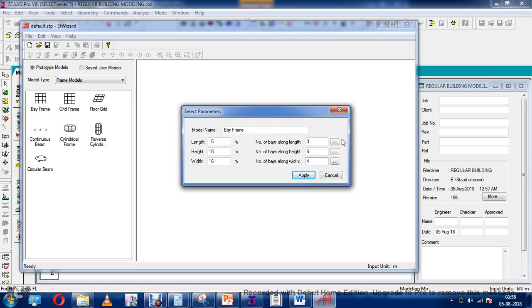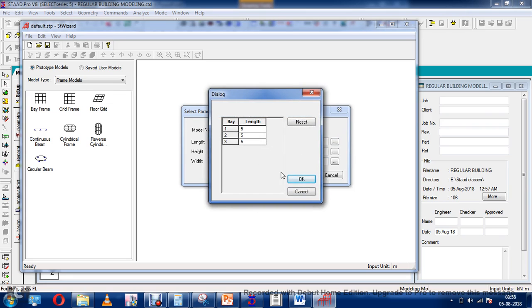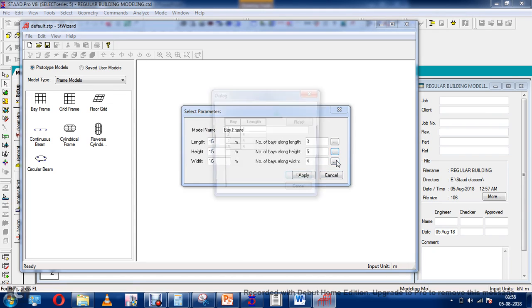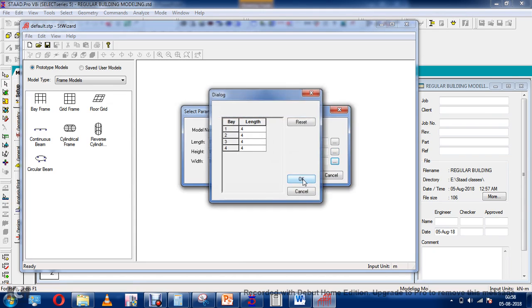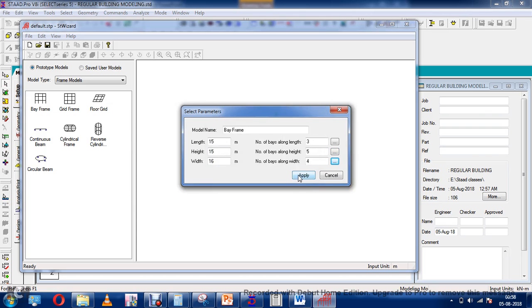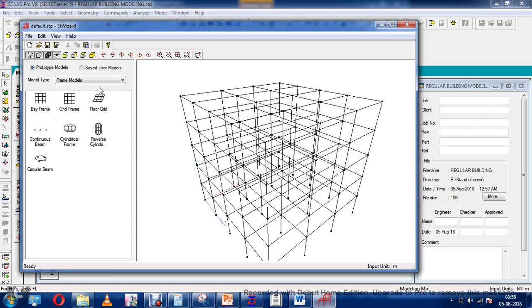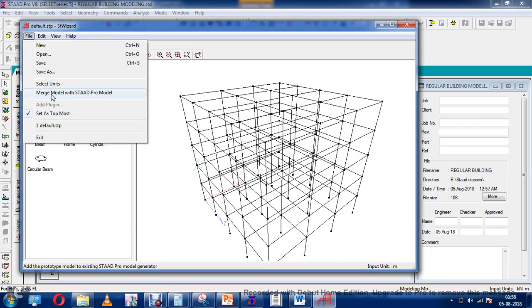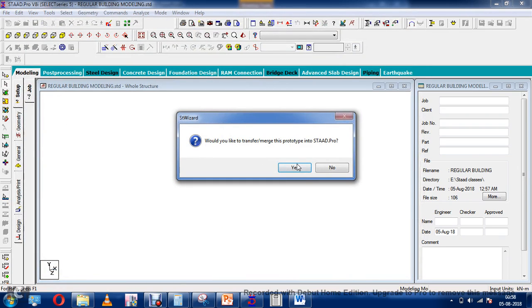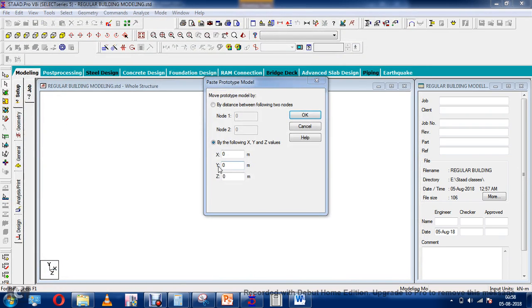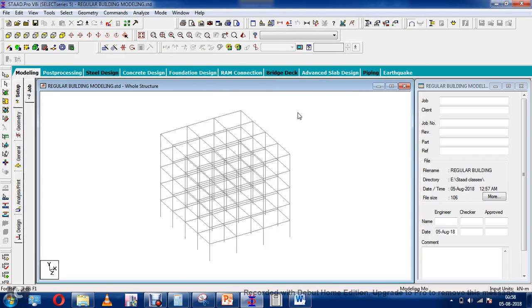Okay, now you can see the dimensions also, 5, 5, 5 here, and height-wise there are 5 bays of 3 meters each, and in this direction there are 4, 4, 4. Okay, the model is correct, I think. So click on this apply, go to file, merge model with STAAD. Would you like to transfer? Yes, I want to transfer at location 0 0 0. So the model has been imported.